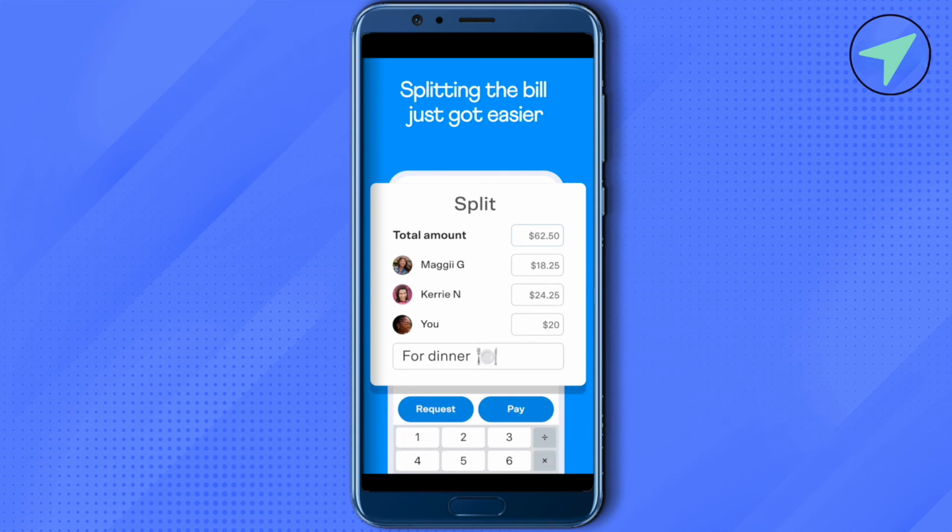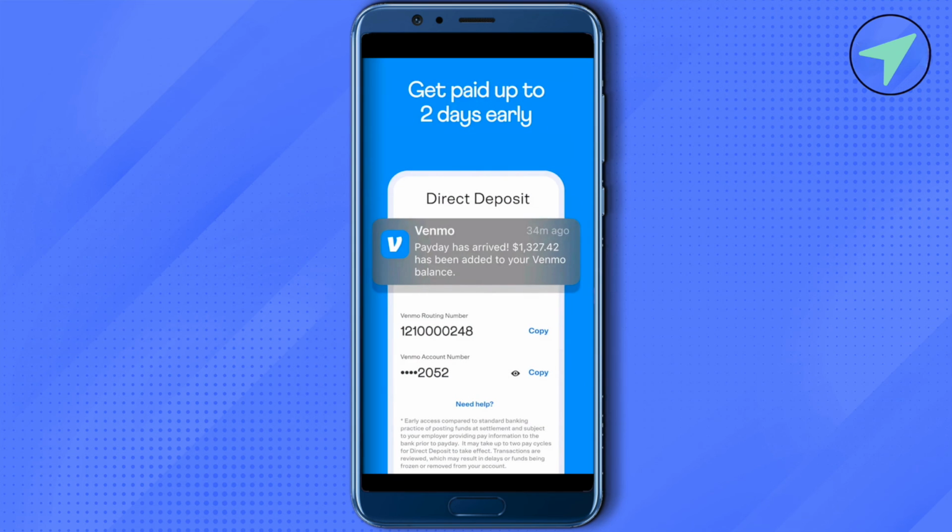After that, click on next and review your transaction. After that, click on add. And this way you would be able to add or deposit the money in your Venmo account. And this is how you do it.